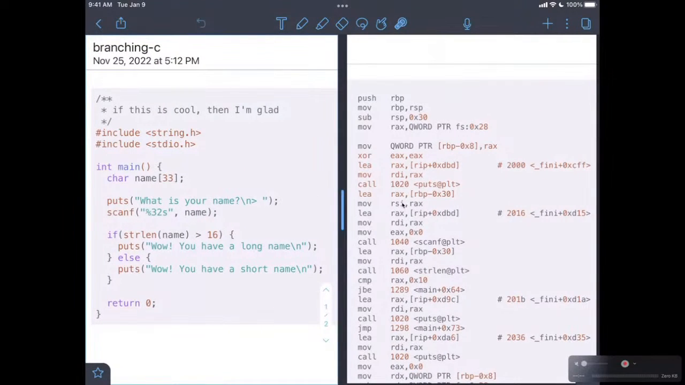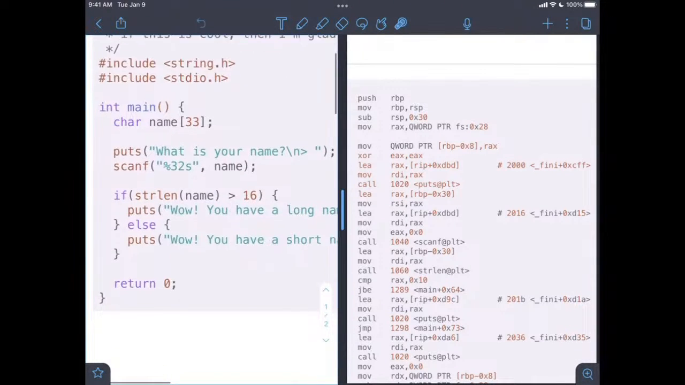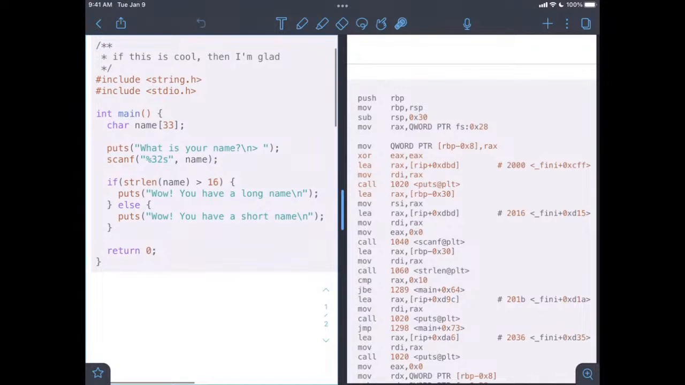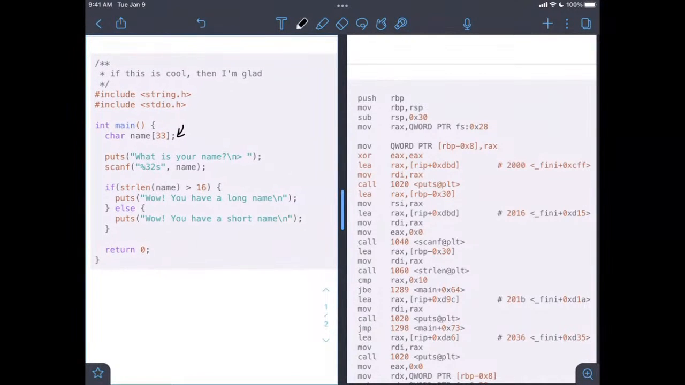Okay, so branching. Let's take a quick look at the source code. We have this array of 33 items. We're doing scanf, so scanf will read user input. And I'm putting this 32 value here. This has to do with format strings. This ensures that only 32 characters are being read from input.